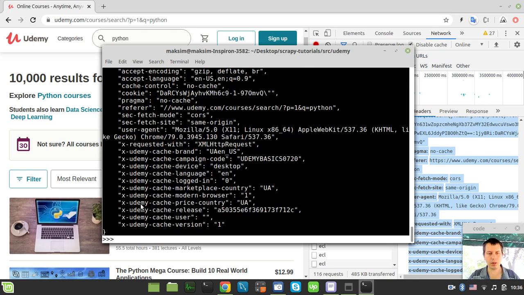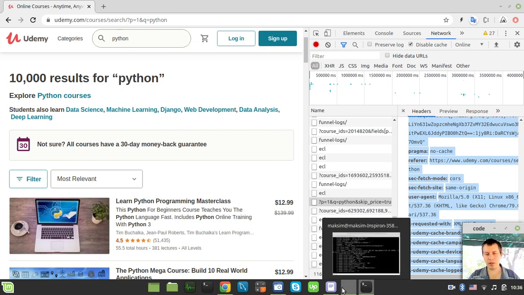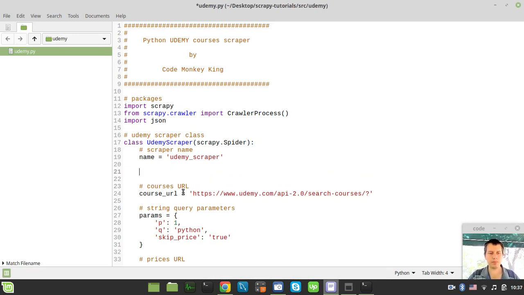Okay, so now I can grab my headers. I hope they are not yet outdated. And by the way, one little more thing to consider. Okay, so just headers, custom headers, yeah.